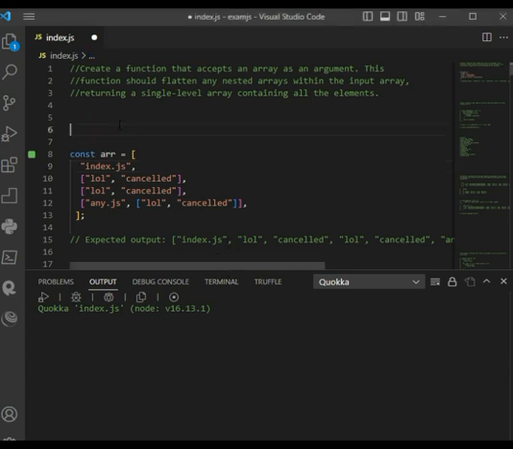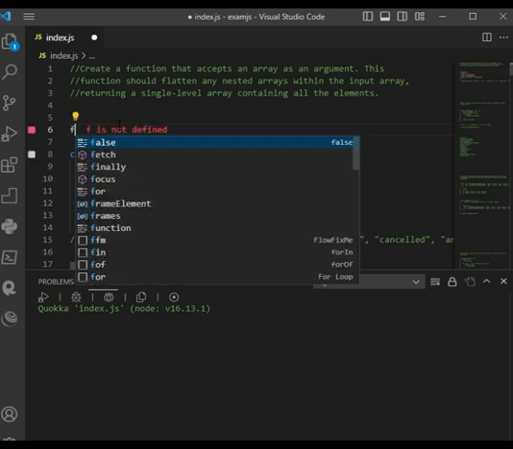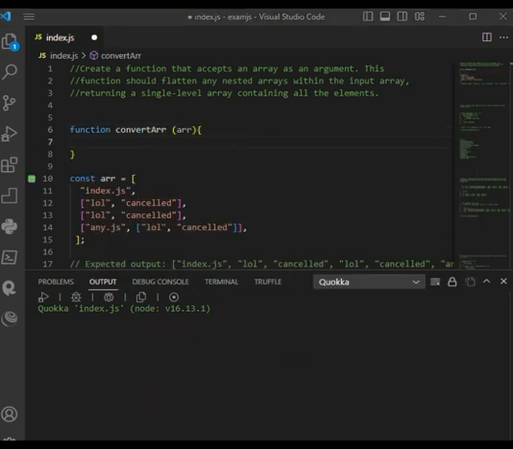So we can create a function called flatten. Now we will have to iterate through each element of the input array. For that we will write a for loop.